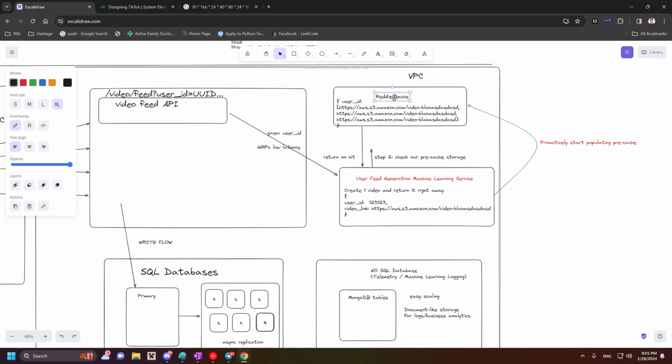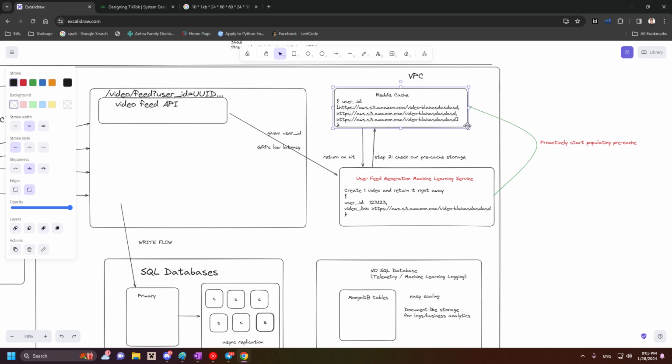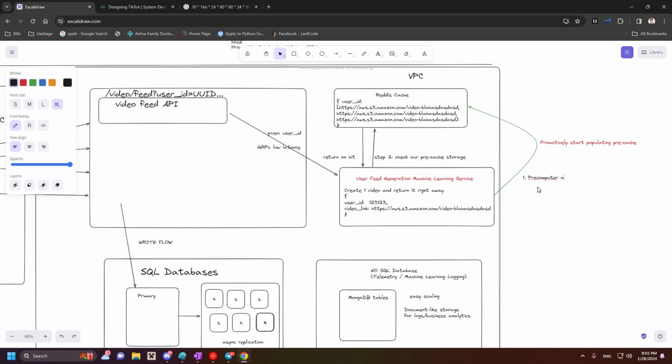Now we know that this user is actively watching, so we proactively prepare more stuff for the user to watch. This way we can pre-compute with the machine learning algorithms all the links that we want ahead. So let's write down all the benefits of this approach. First of all, we want to pre-compute all the videos the user will see in the feed.